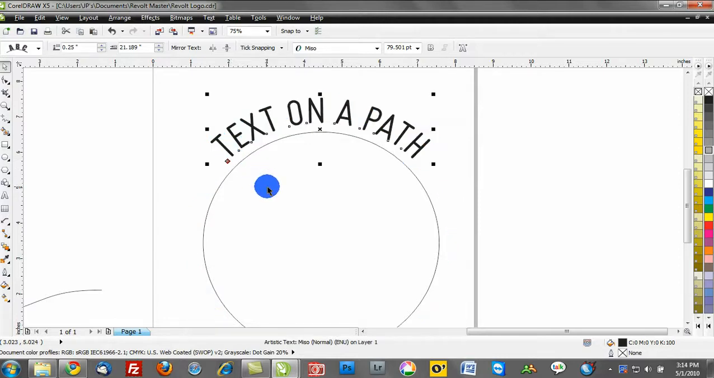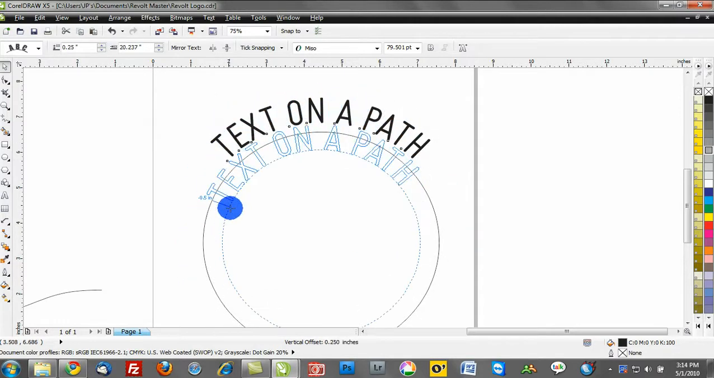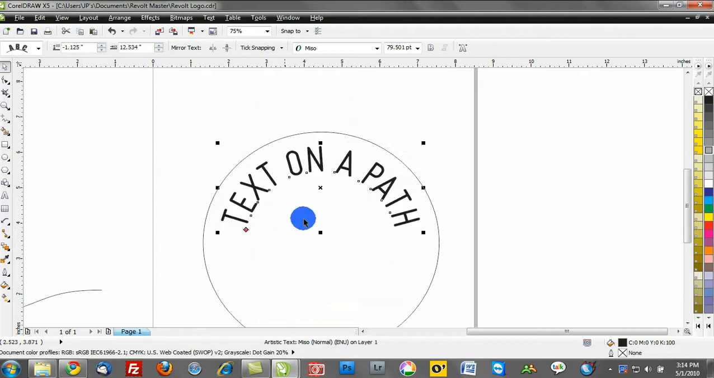Now I can offset my text, meaning I can move it away from the path, or I can bring it on the inside of the path. So I'm just left mouse clicking, I'm holding down as I bring that on the inside of the path. So you can see it's pretty easy to migrate text wherever you so choose. So that's a pretty simple example.